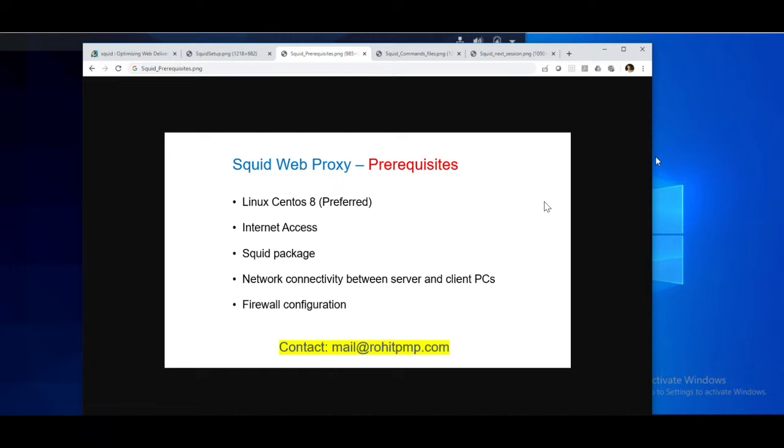So you can even try that, you can also test it. And please ensure that you have the network connectivity in place between that server and the client PCs. And you may also have to tweak your firewall configuration to allow not just the ICMP traffic to test connectivity, but also the traffic to allow access to your proxy server over the designated port for Squid, from the client side.